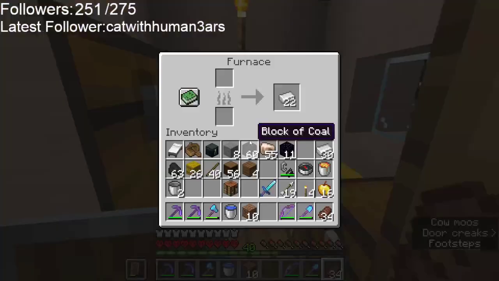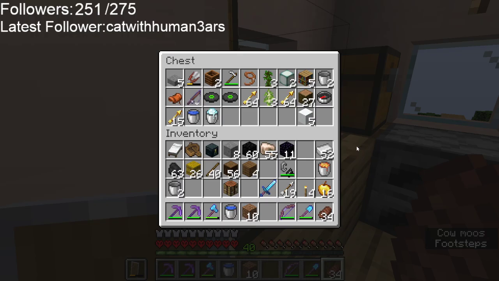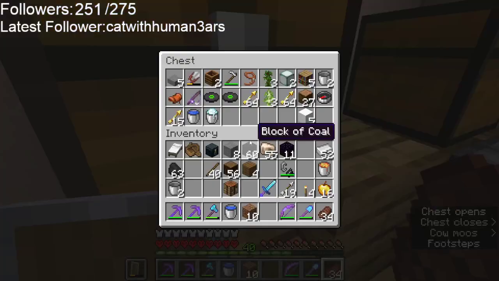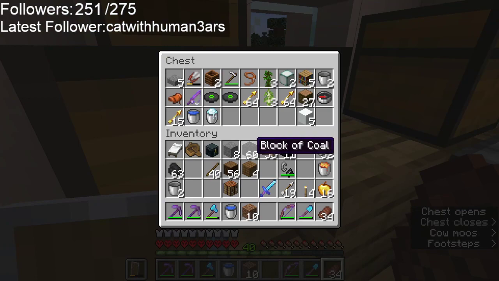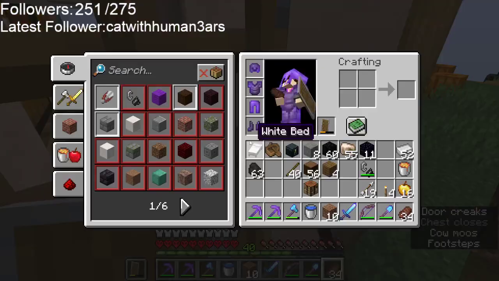Okay, I just remembered that I put some iron in here at the start of the day and didn't ever do anything with that. That was weird. Okay. Let me sort my inventory really quick, and then we'll get started on some things. Some thoughts and some plans and some stuff that's happening.